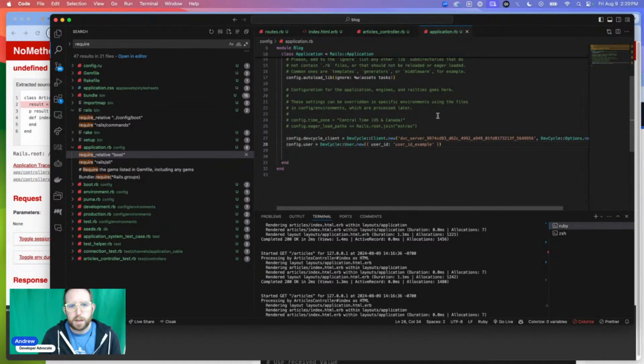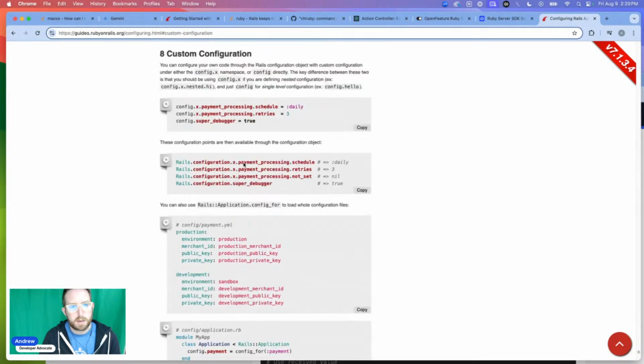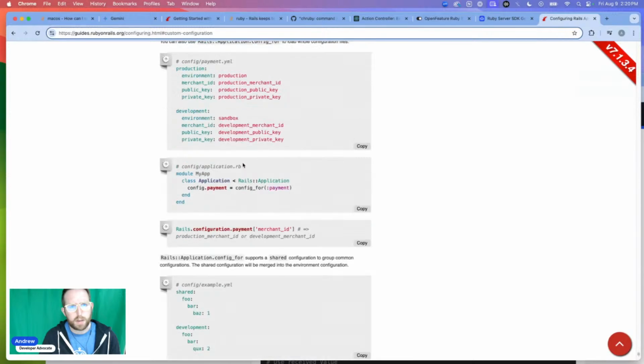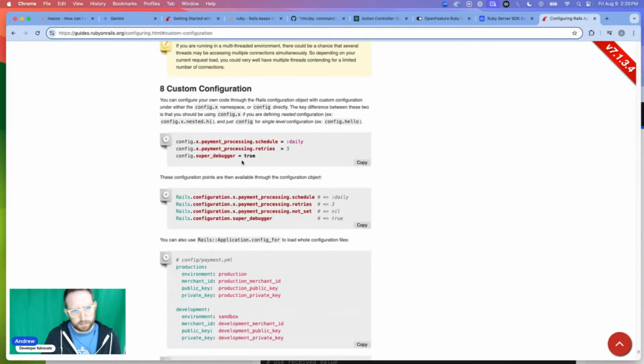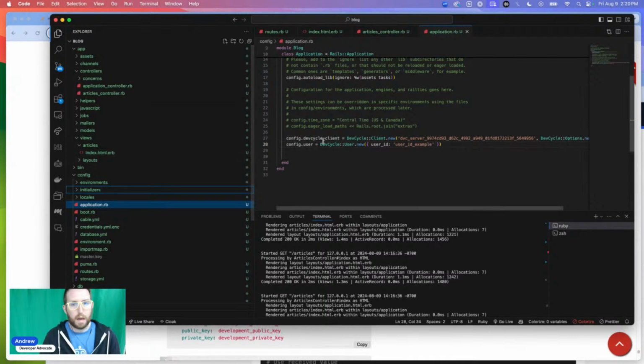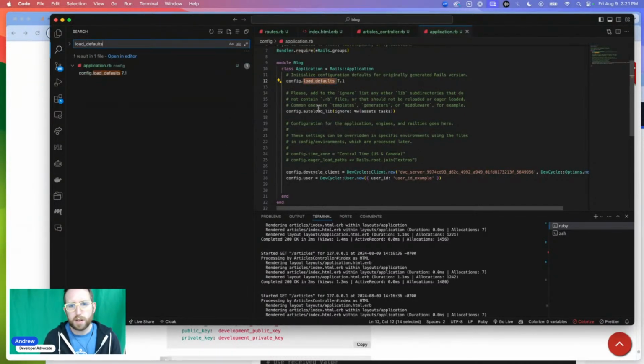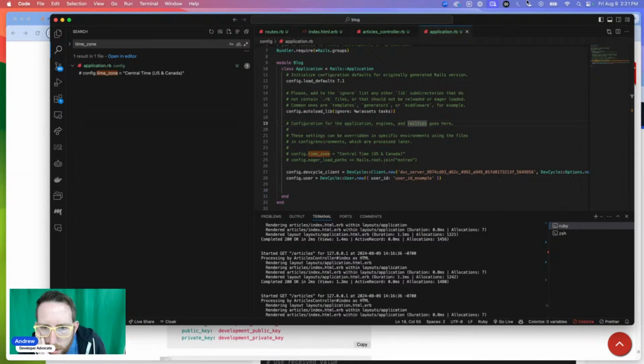What's our issue here, people? Custom config, configuring Rails, production environment, merchant ID production, Rails configure, config payment. Where would I put these? Rails configuration. Do I need to put these somewhere? Is there maybe a specific place that I need to put these? No, this is in config, initializers, application, boot. I don't think so. Config.DEVCYCLE-client, config.user. Where do I call load defaults? Do I actually call that anywhere? Time zone? I don't call it. How do I use custom configs?